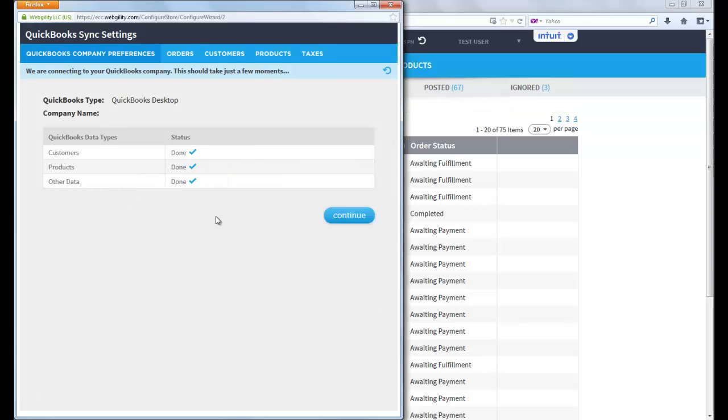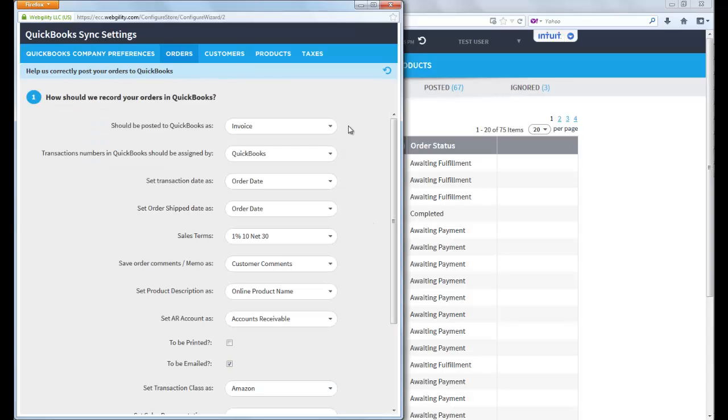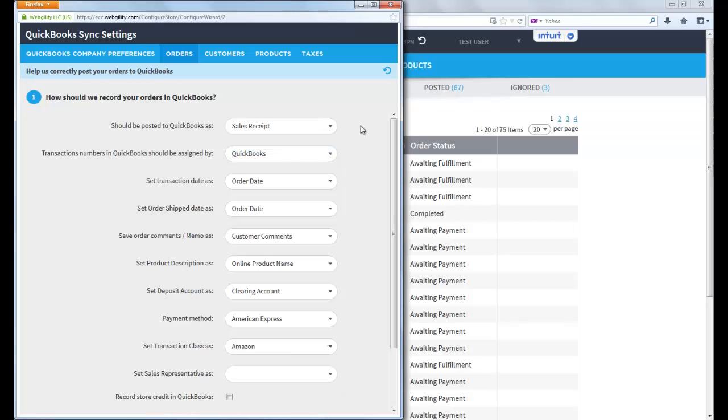Great. Now that eCC Cloud is connected to your QuickBooks Desktop company file, it has downloaded data and preferences. Information used in the QuickBooks Sync settings to post orders to QuickBooks, create customers, and products. Let's configure those settings now. In the Orders screen, we set up the type of transaction, either invoices or sales receipts, to create in QuickBooks. Each transaction type has its own unique settings.